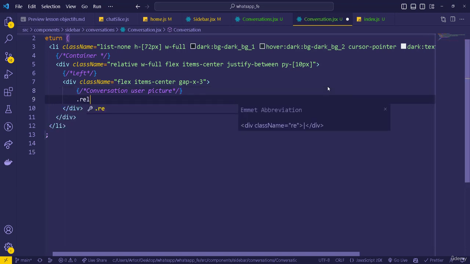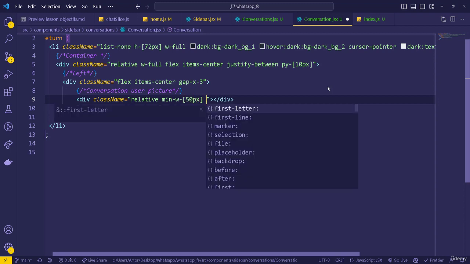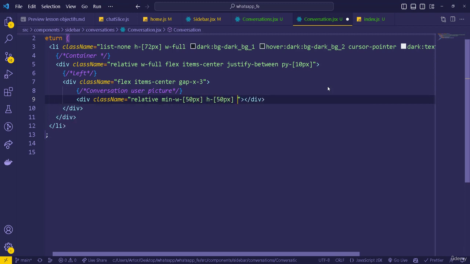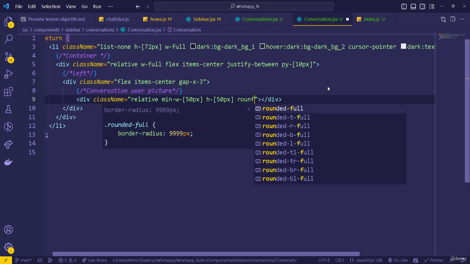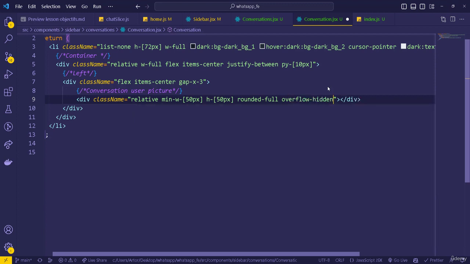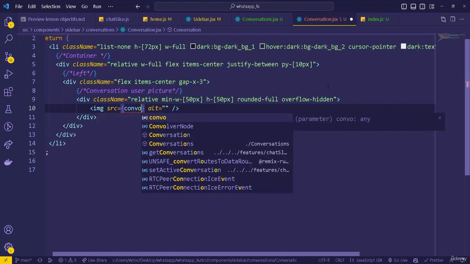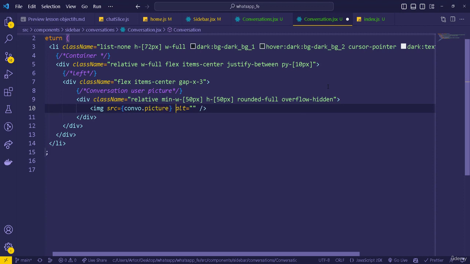What we need to do, this is gonna be relative, and then also it's gonna have a minimum width of 50 pixels, and then the height also gonna be 50 pixels. You guessed it, it's gonna be rounded full, and it's simply overflow hidden, so we're not gonna show anything that's overflowing. Okay, and then inside you're gonna have the image. The source is gonna be the convo.picture, and the alternative, let's just leave it empty. I really don't care for this one. Or maybe I can just use the convo.